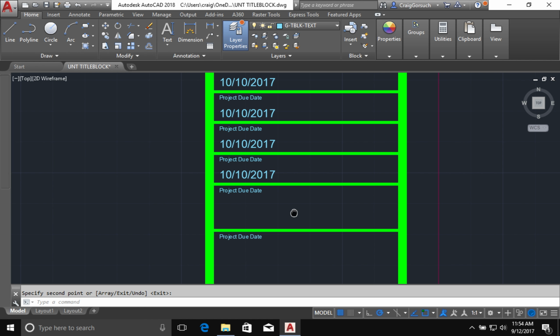Well, obviously we don't want to have the same value for every line of this text. That's kind of a given. So how do we change it? Easiest way to edit text in AutoCAD is double click on it. So project due date, we're going to change to read project description. There we go. The next title down should read drawn by. And then the next title down is going to be checked by.